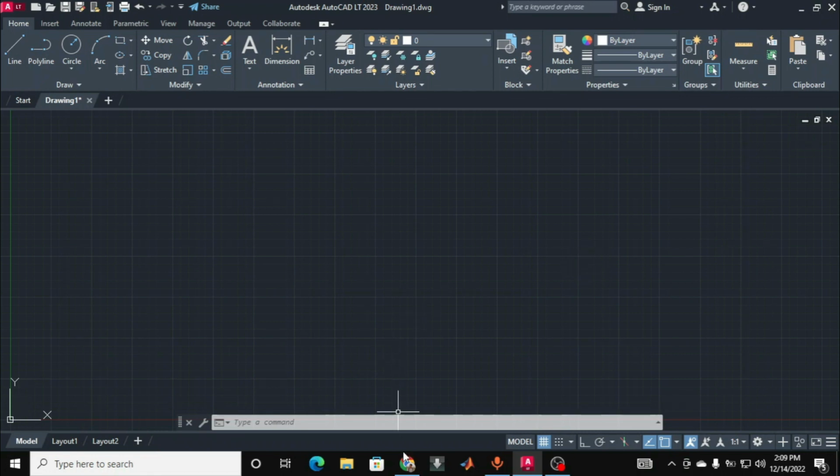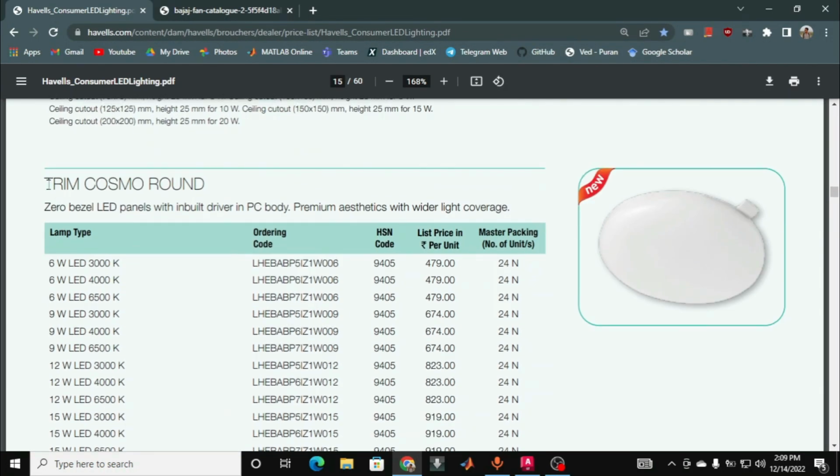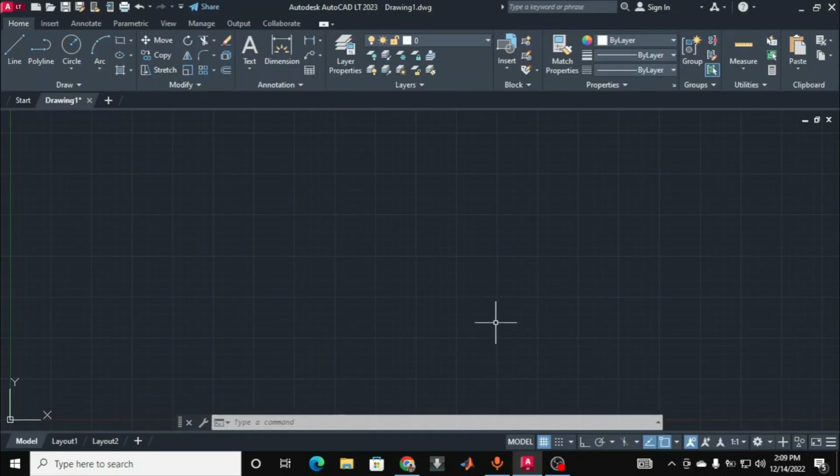So here I have the catalog of HAVELLS company and I am choosing the product called Trim Cosmo Round LED. For this LED, we can see that the ceiling cutout is 45 mm of diameter. That is for 6 watt. So we are going to draw the symbol of this LED, okay? In order to get these catalogs, you can check out the description section below. So let us draw the symbols.